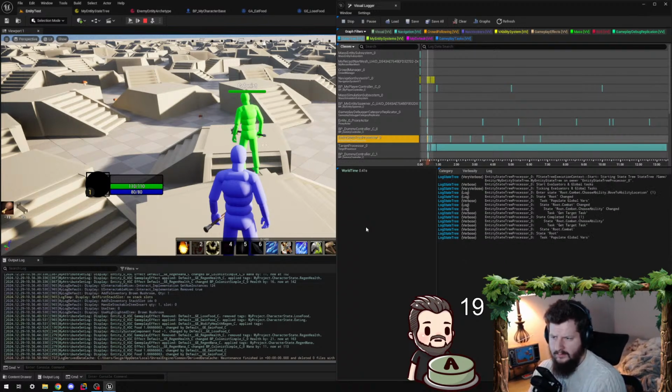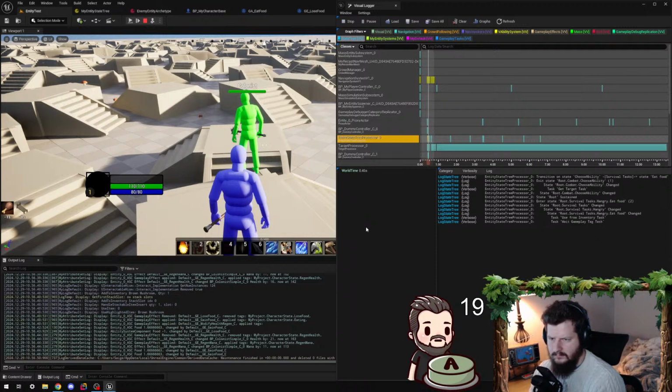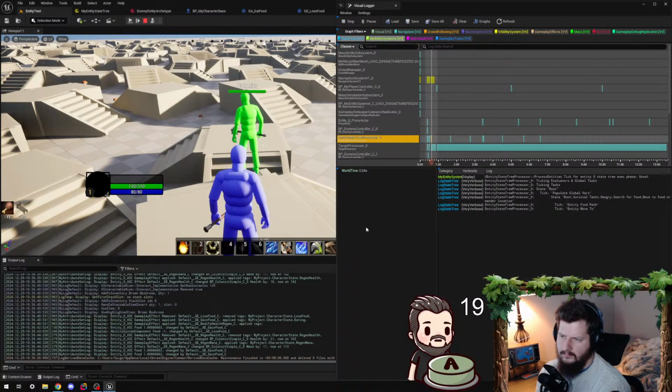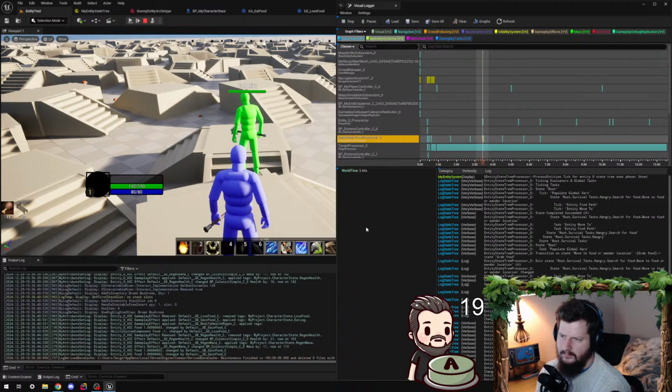Okay. What have we done? Choosability failed. Eat food. That should have failed, right? Yeah, now we're trying to find food. Yeah, we're moving to food here. Moving. Okay, did we finally get food? He looked like he was moving around a lot.